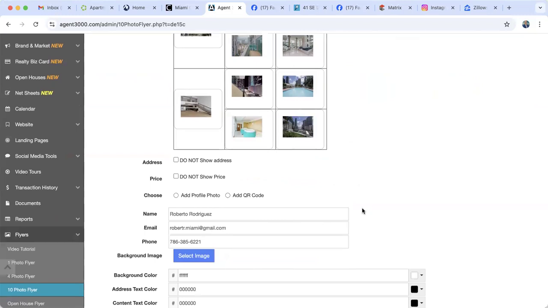Do you want to show the address of the property on the flyer? Yes or no? All right, this is not my listing. So the idea is that we shouldn't show the address. You don't want people that see this listing on Facebook or Instagram to go directly to the property and look it up and pretty much contact the listing agent. We want people to contact us, so do not share the address of the property. Now you could share the price, that's not an issue, but try not to share the address of the property.